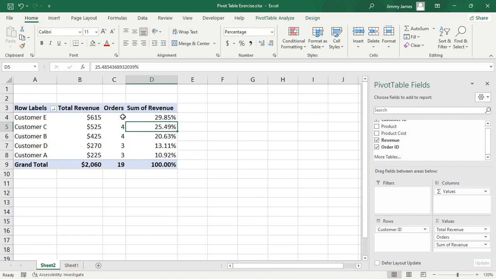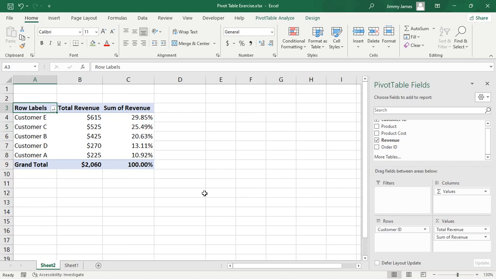Now if there's some of this data that you no longer want to see, like the orders for example, we can just go back to the values here, drag the orders out and just leave it anywhere here, and just like that it goes away.